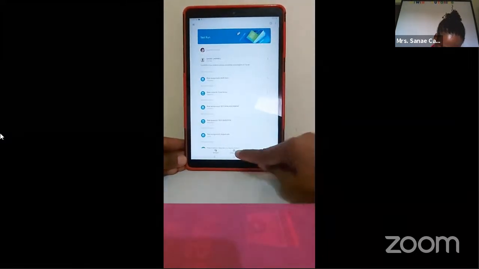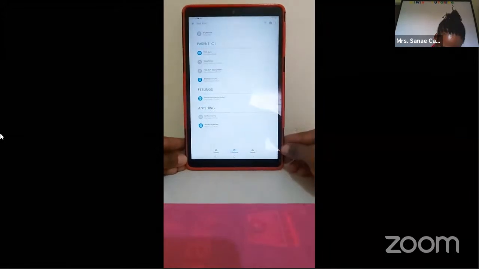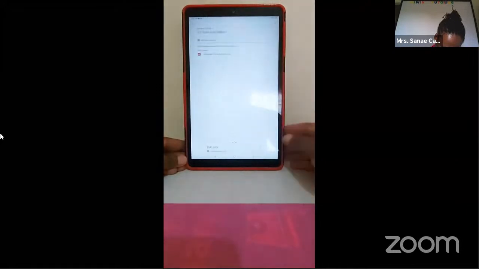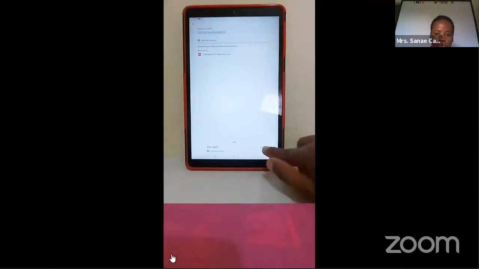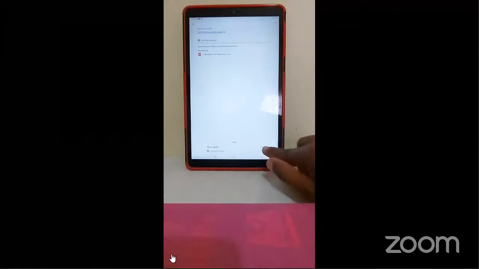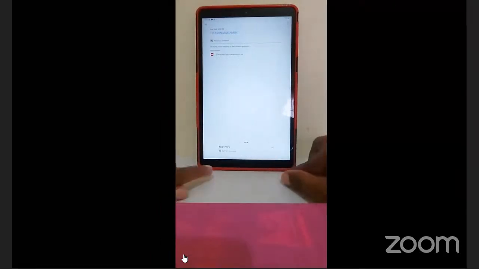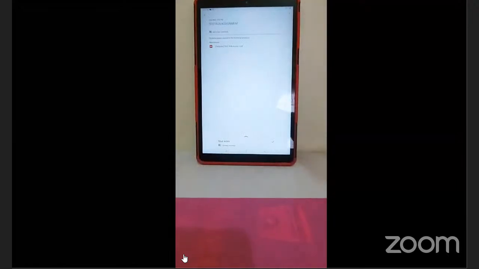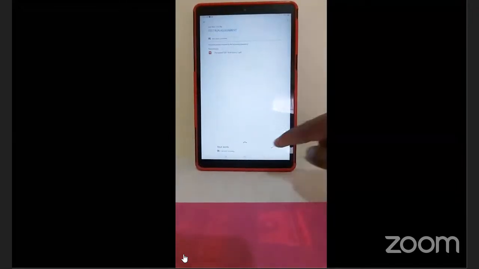All right. Go back in the same class. Classwork. And remember, we did the test run assignment. We're going to check now to see what has been happening. See there, there's a tick there, which means that it has been returned to me. And then the teacher left a comment for me. It says private comment. All right.